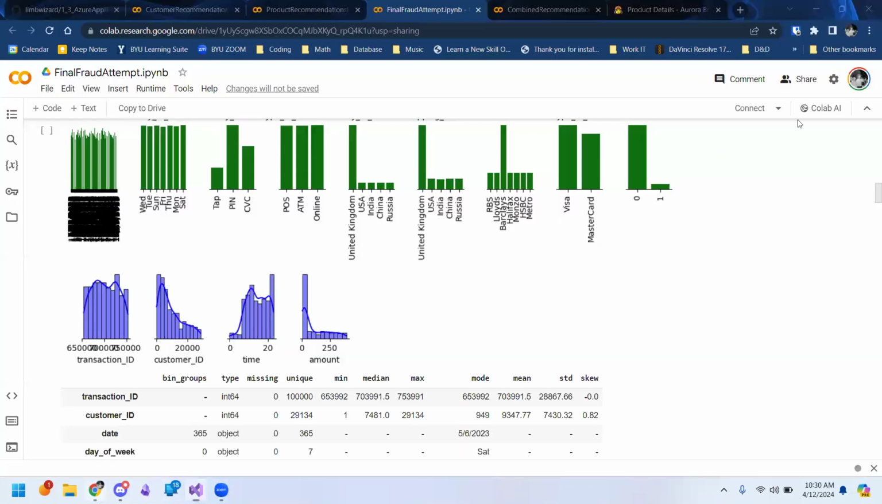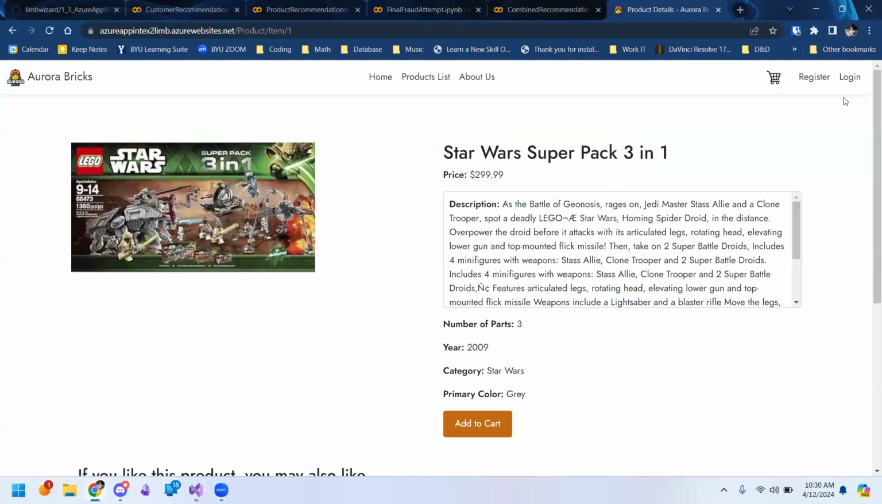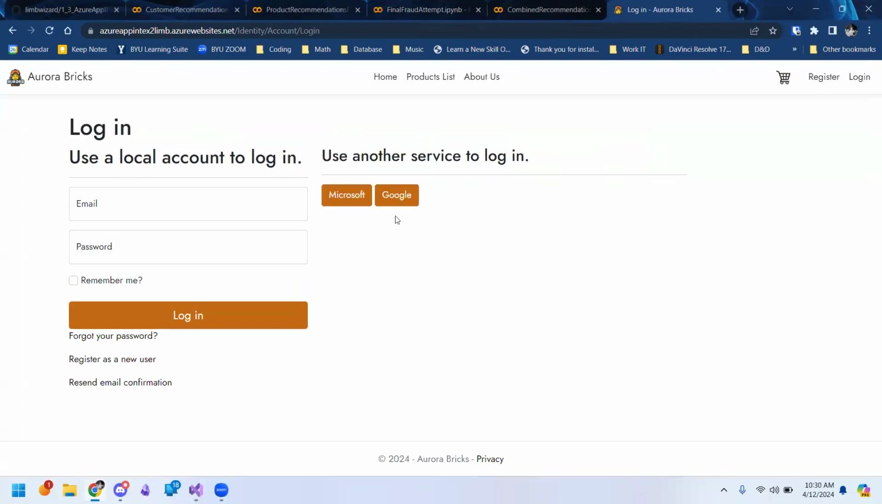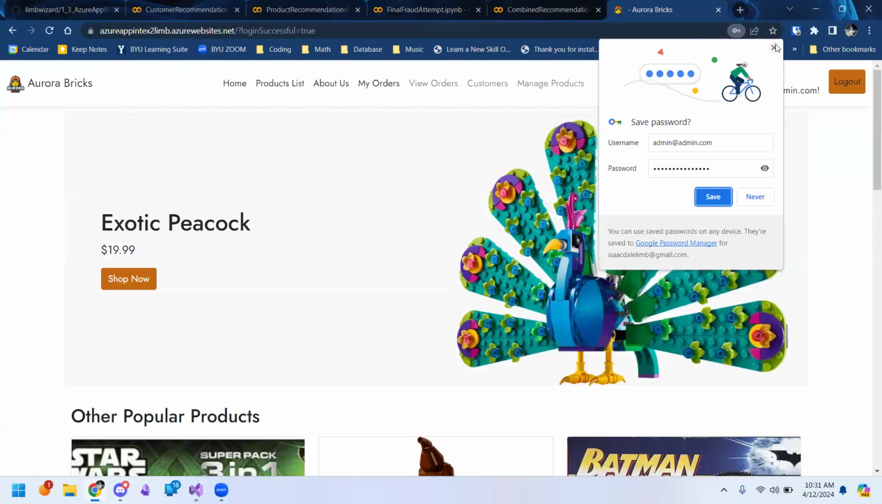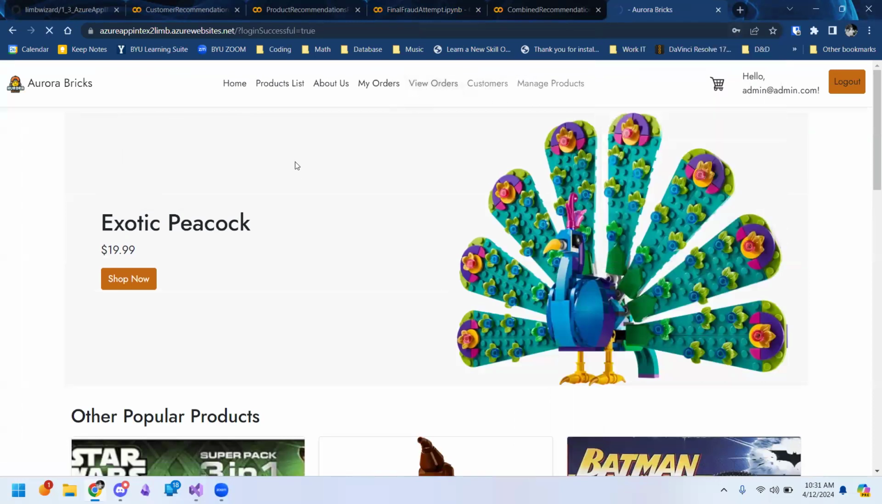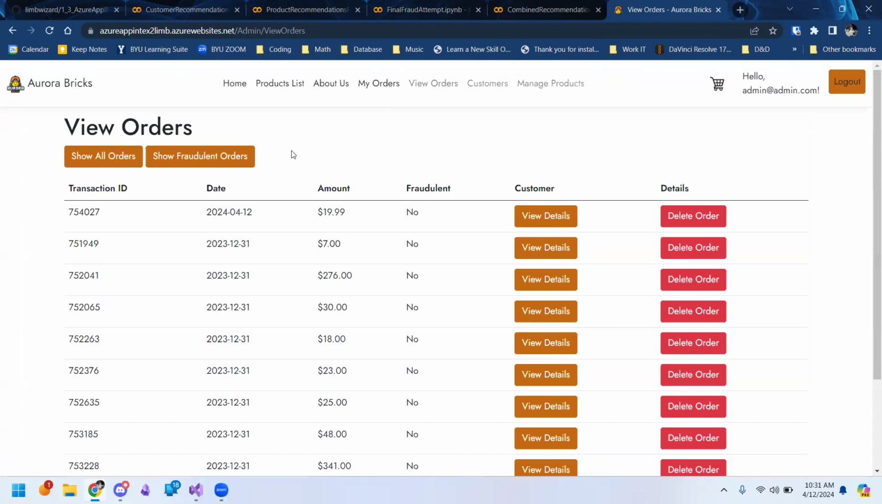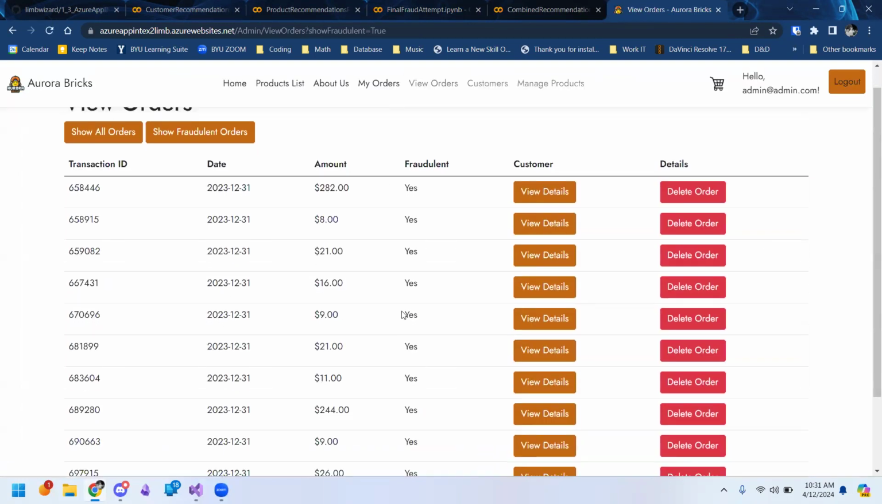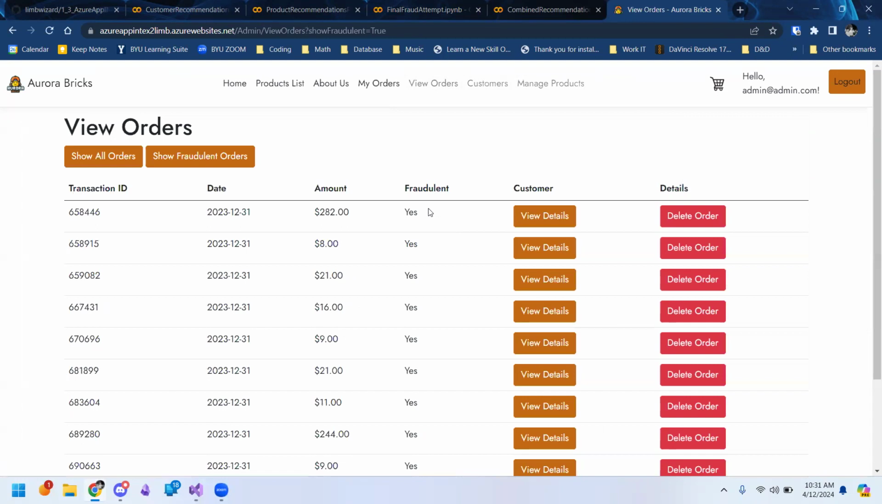On the page, however, if you are logged in as admin, I will show you that you can filter by fraud orders on the view orders page. You can filter by the fraudulent orders. And so it filters successfully, pulling from the database whether an order is fraud or not. The model just doesn't quite predict in real time whether the orders are fraud.